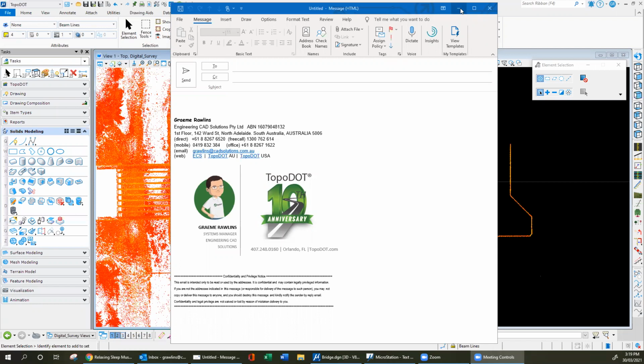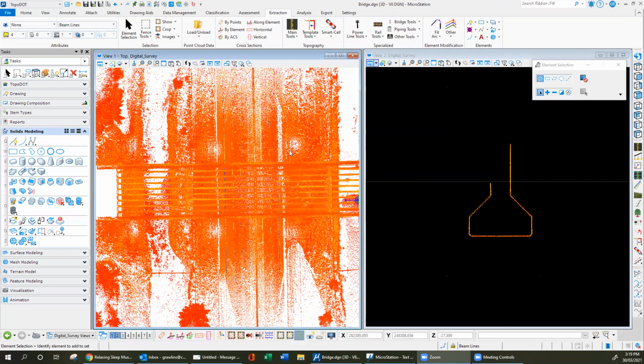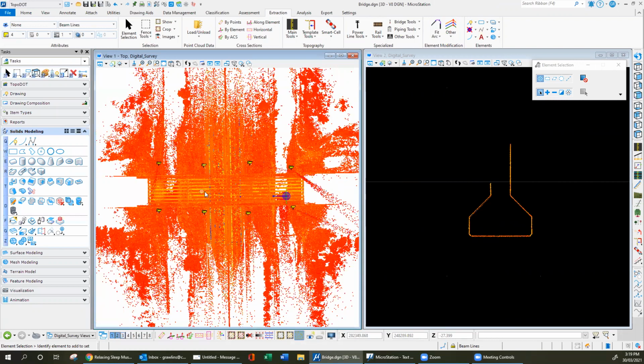Today we are going to look at a video of possible ways of capturing concrete beams in a bridge design. So we have the point cloud loaded here in TopoDOT. This particular point cloud had 8 different scan positions, and these scan positions were captured below the bridge surface. So it's captured the bottom of each of the concrete beams.